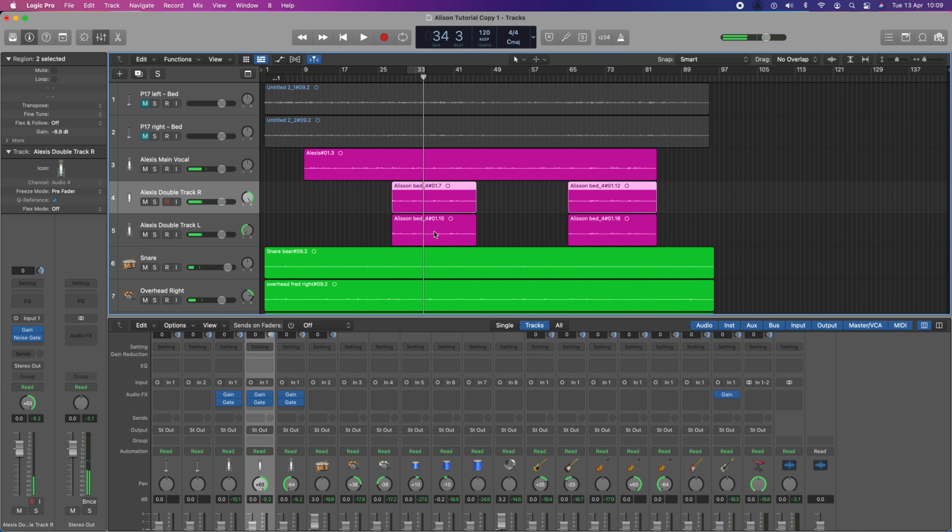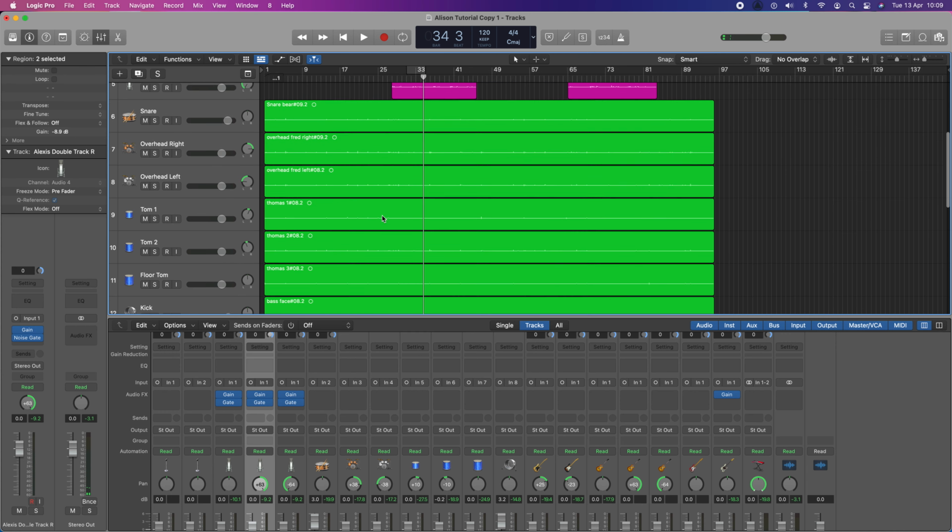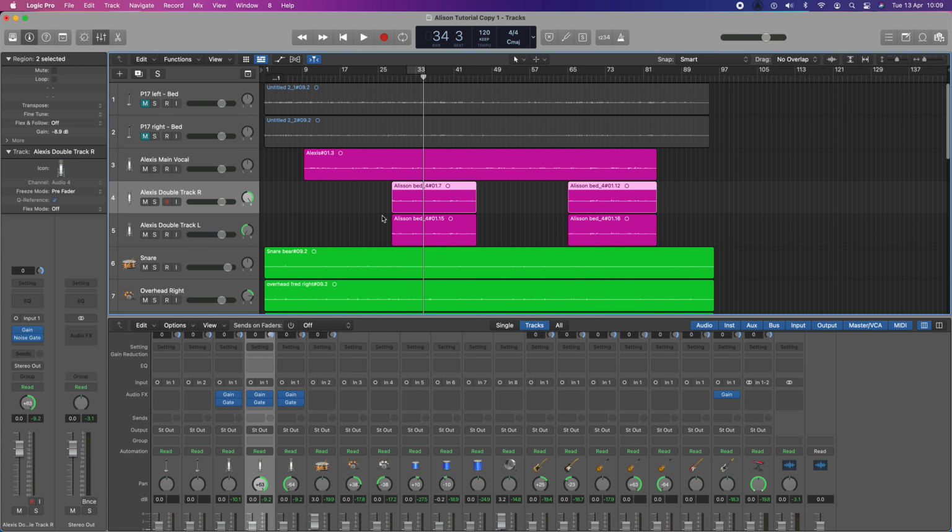Not an issue on the main mix, so that's good. Yeah, so that is how to apply a noise gate.